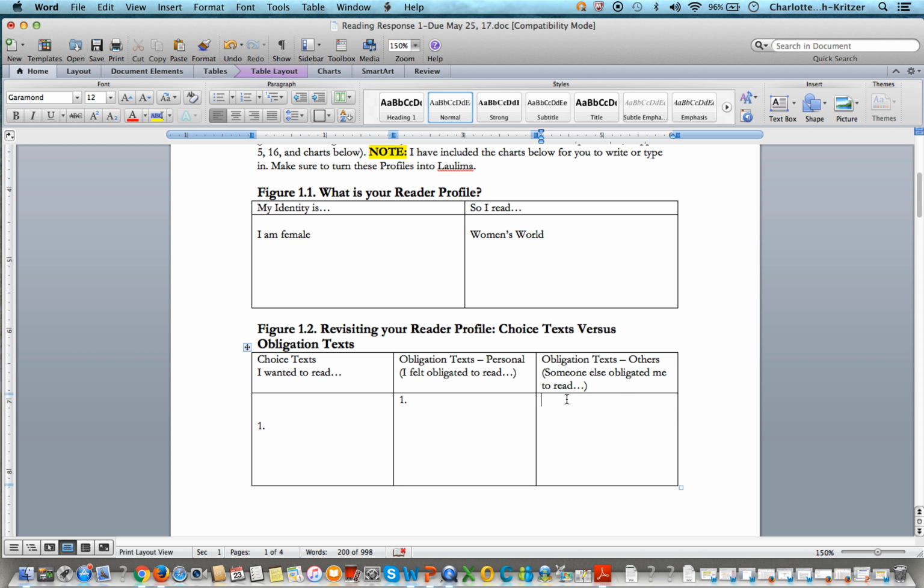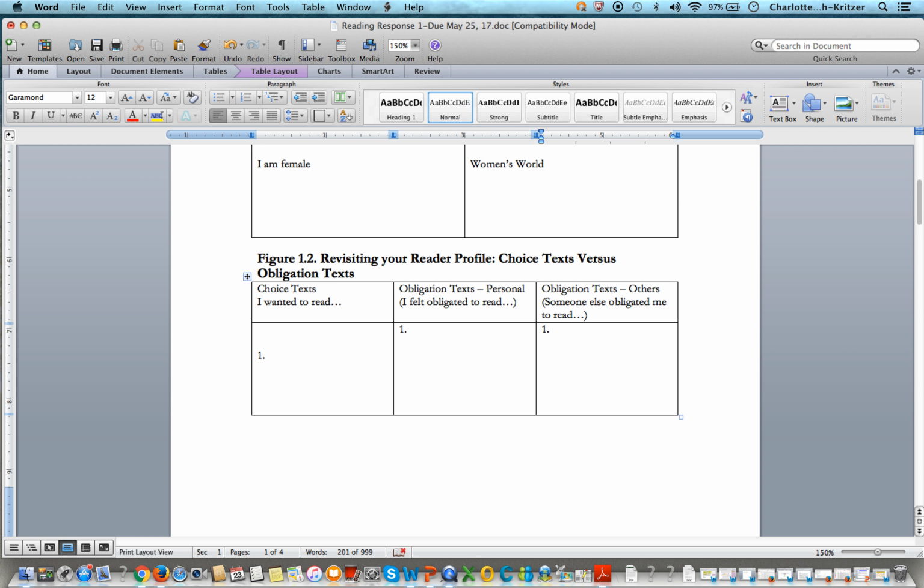And then you also have all of these texts that other people require you to read. For example, I am requiring you to read. You're a student, so you're required to read the Doug Buell and the Yetta Goodman article for this reading response. So you might want to group these things into texts for school. So consider that as you move forward.